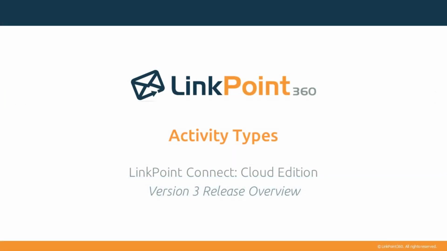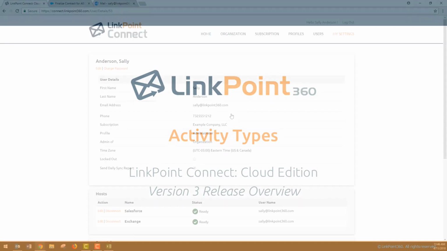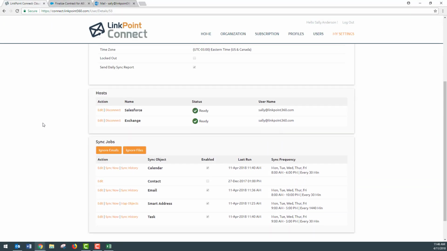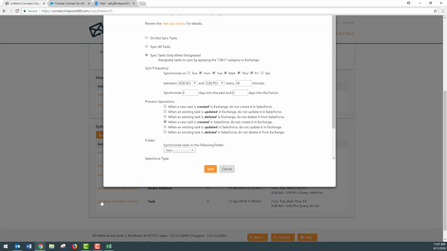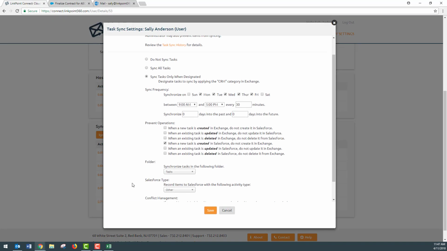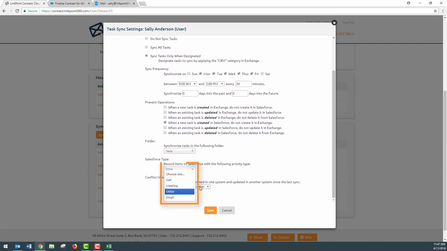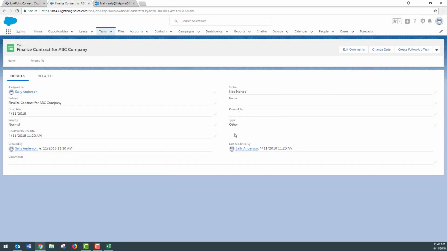Release 3 also includes support for the type field for calendar events, emails, and tasks. Items that were recorded prior to Release 3 included the default type for an item, which may or may not have reflected the actual type of item being recorded. Users can now set the default type for calendars, emails, and tasks within each sync job screen. The selections available reflect the pick list that the user has access to within Salesforce. By default, this option may be blank. If no selection is made, Cloud Edition will sync items using the existing default type from Salesforce. Items recorded with a set type will be reflected on the record type in the type field.